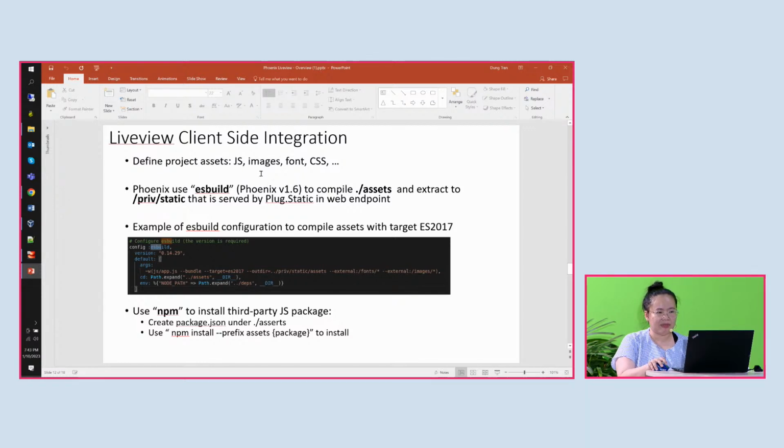the assets folder. It defines the JavaScript, images, and CSS styles, and Phoenix uses esbuild. esbuild is similar to tools like Webpack, a tool that we use to compile TypeScript or different ES modules into native JavaScript that the browser can understand. So with Elixir, it uses esbuild. You can check this in the configuration file. It will compile app.js in the assets folder into the priv folder.